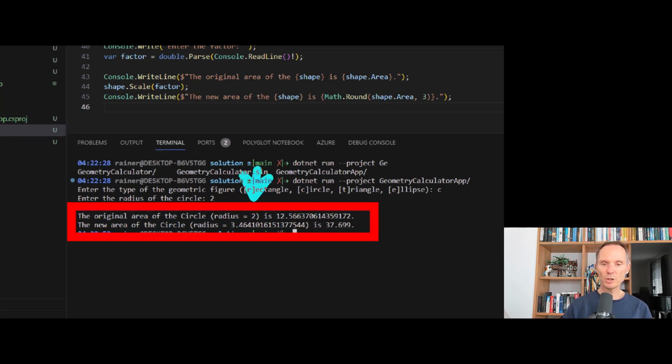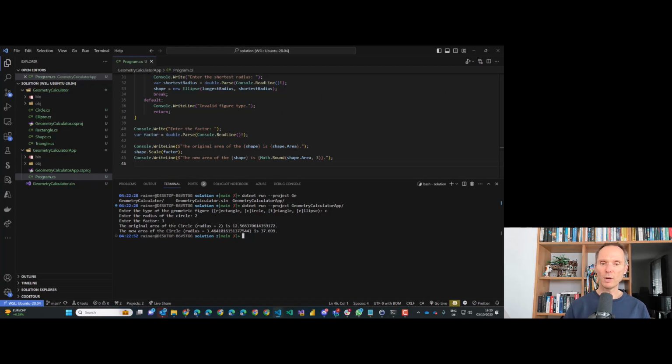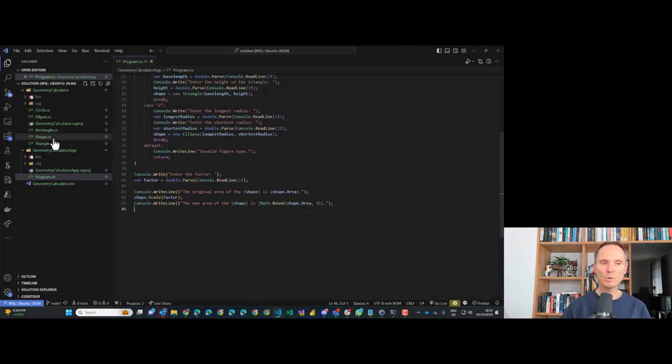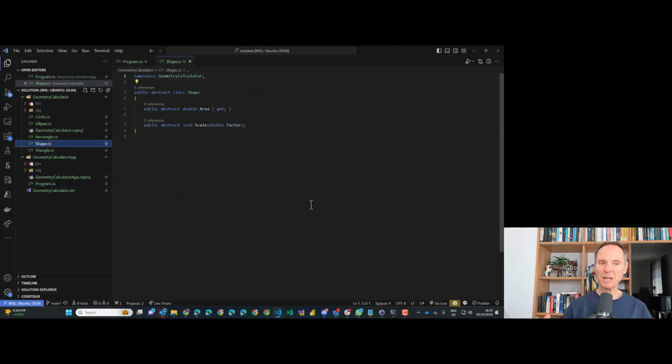We see the original radius was 2 and the original area was 12.5. The new area of the circle is 37, which is approximately a tripling of the area. That's exactly what we wanted. And we get informed that this is now a new radius of 3.46 and so on. You can read it on the screen. That's exactly what I wanted to do. And do you see how beautifully that worked? Because we introduced this abstraction here, this base class. This is what object-oriented programming is all about.